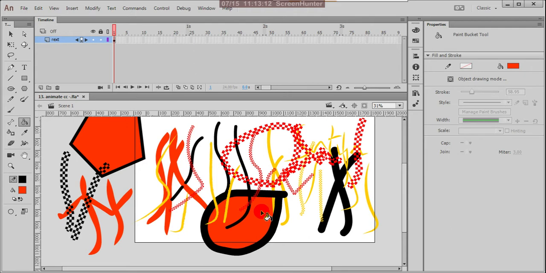Understand? That is the main difference between this paint brush tool and the brush tool. The shortcut for the paint brush tool is Y, and here is the brush tool, whose shortcut is B, and this is Y.